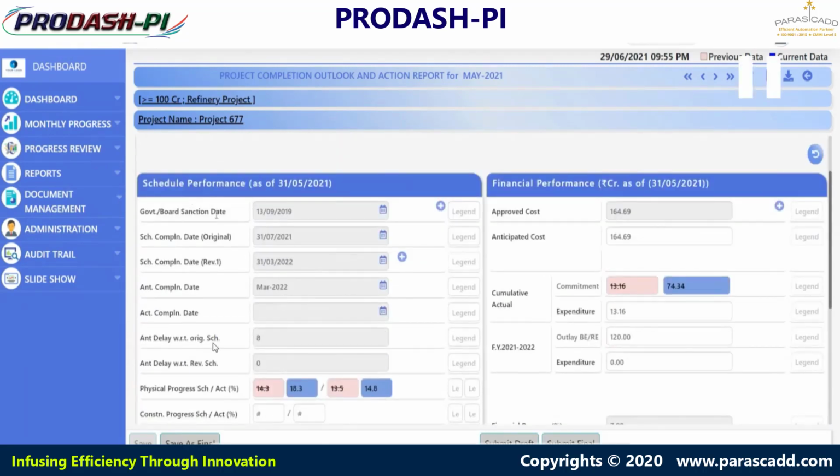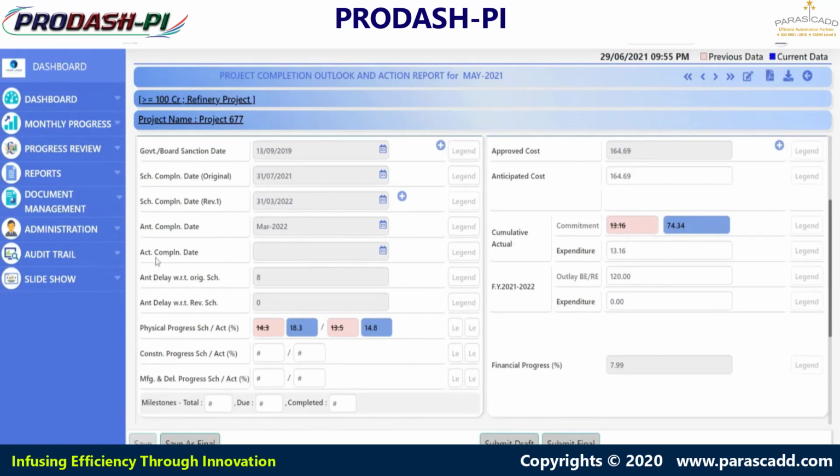Next is the schedule performance as of 31st May in this example, and on the right-hand side, financial performance. So, government board sanction date, schedule completion date original, and if a revision occurs, then schedule completion date revised. On a monthly progress submitting basis, this information is pulled up over here through the project definition page. And if modifications are observed during the gradual progress submitting period, they can be entered over here as well. So default pulled-up data can be overwritten over here.